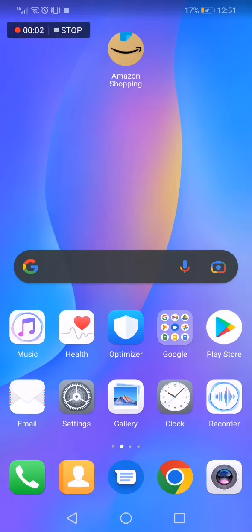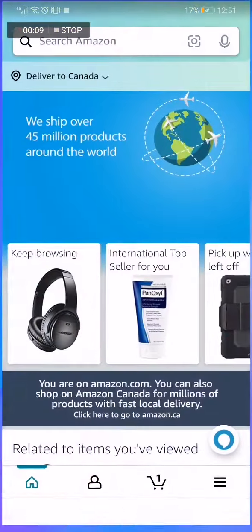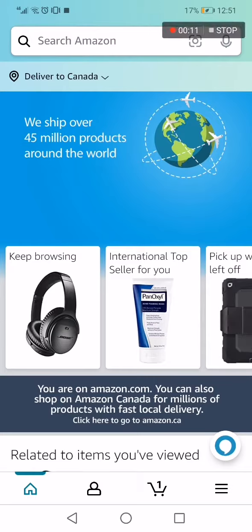How to clear your browsing history on Amazon shopping app. Hello guys, so all you have to do is simple. Go to Amazon shopping app. This is the home page as you can see. Now all you have to do is so simple.